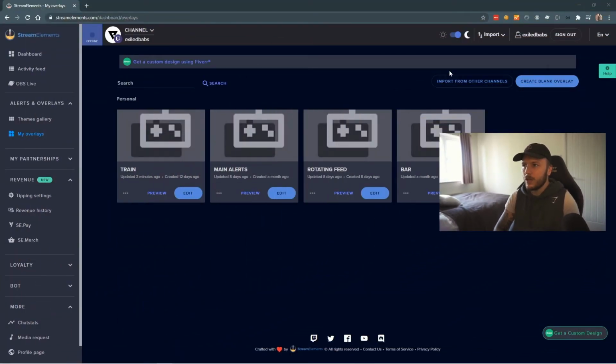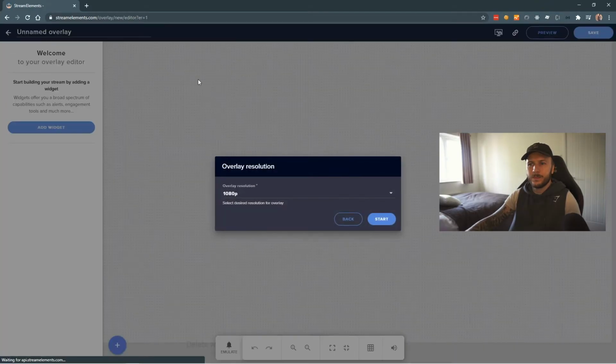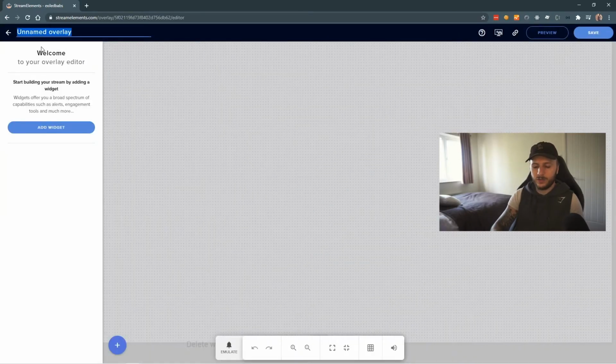And once you've exported, you're going to want to go and create a Streamelements account, if you don't already have one, that is, of course. Then click on the left hand side and you'll see My Overlays. Go ahead and create a blank overlay. And I'm just going to click start. Let's name this webcam border.